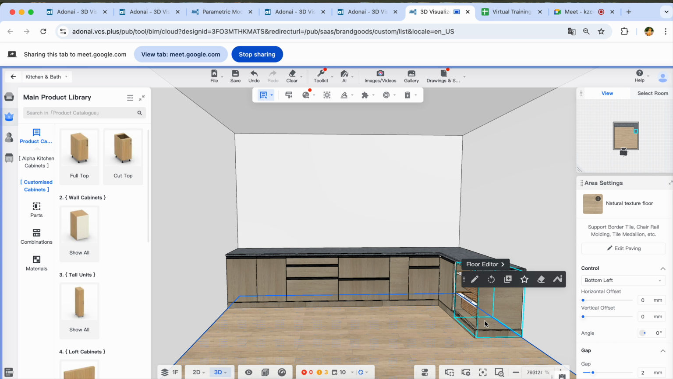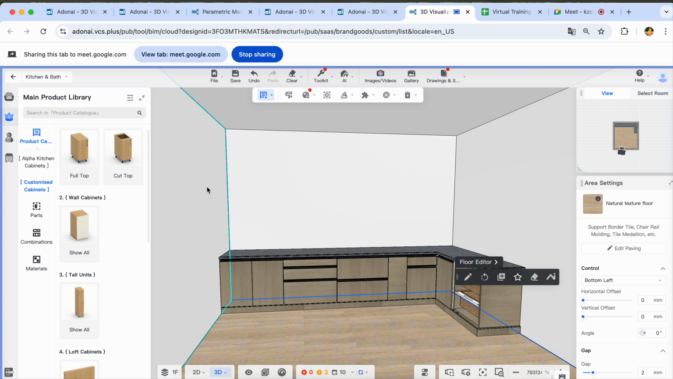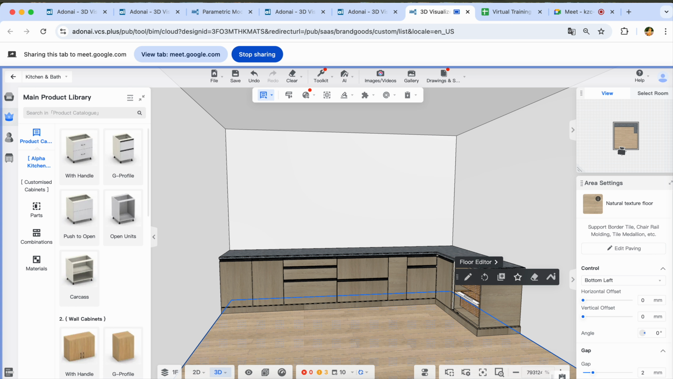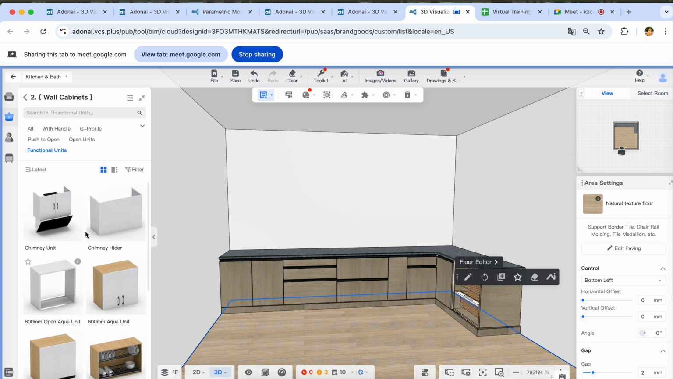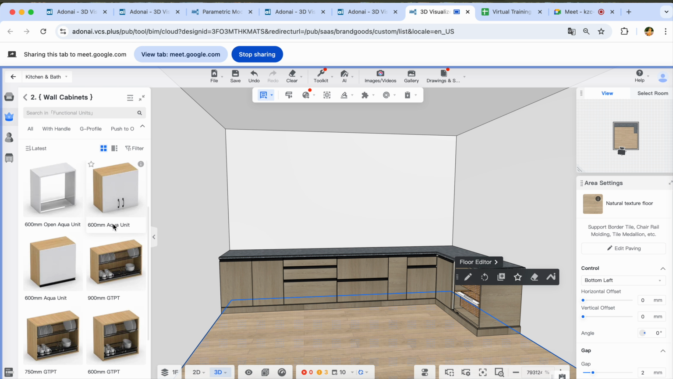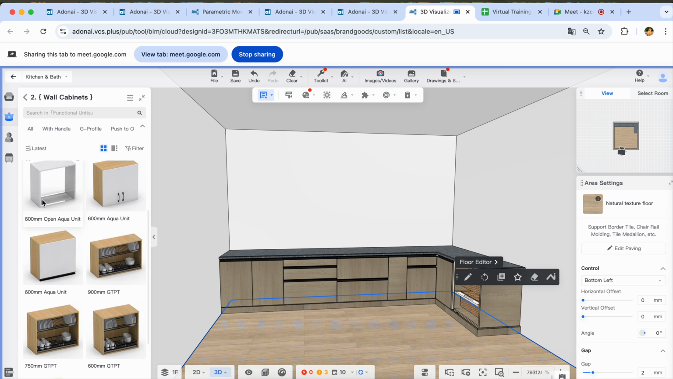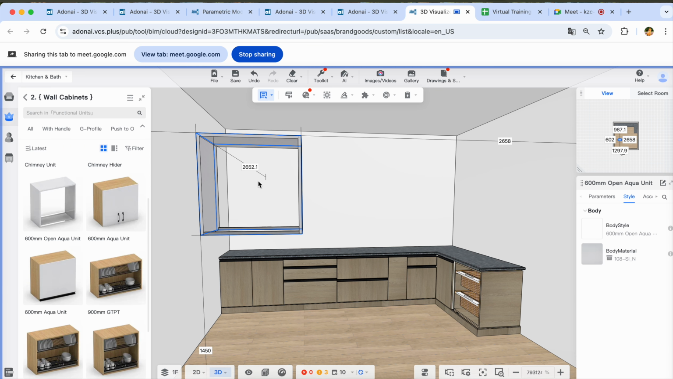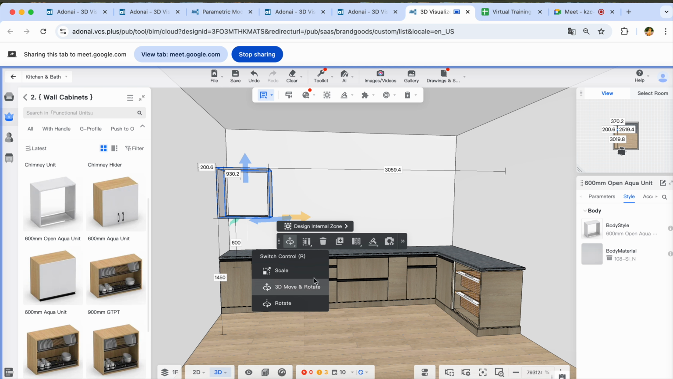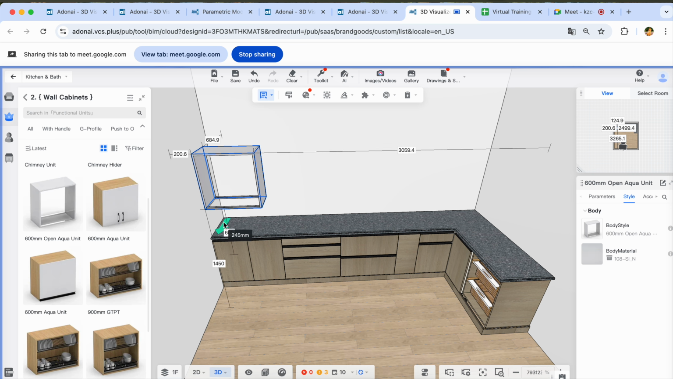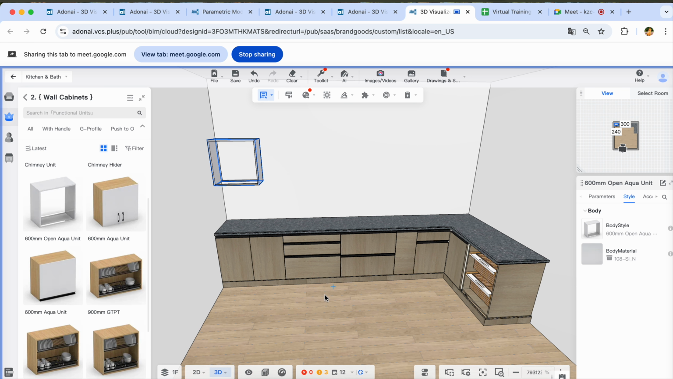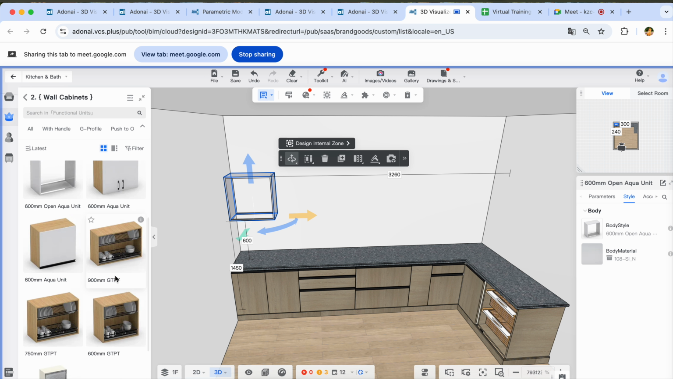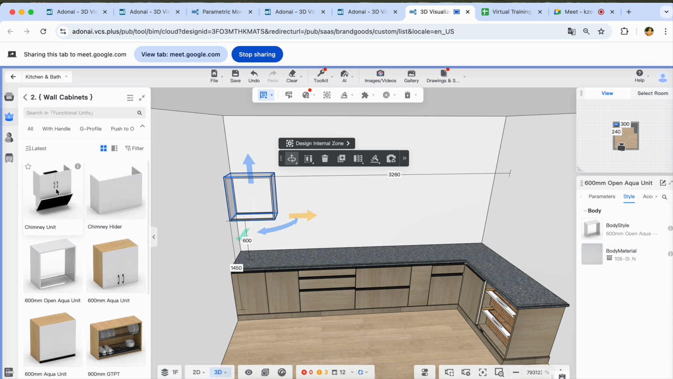After placing all the base cabinets and generating the granite, let me place the wall cabinets as well. Here you can see the wall cabinets. First let me place some aqua unit. We have aqua unit with doors and without door as well. Let me select without door. Here I'm placing it to the wall. Now I'm placing other units, some shelf, one chimney unit.